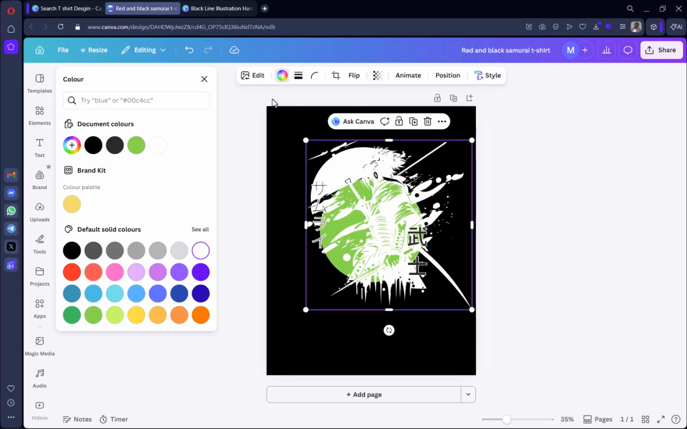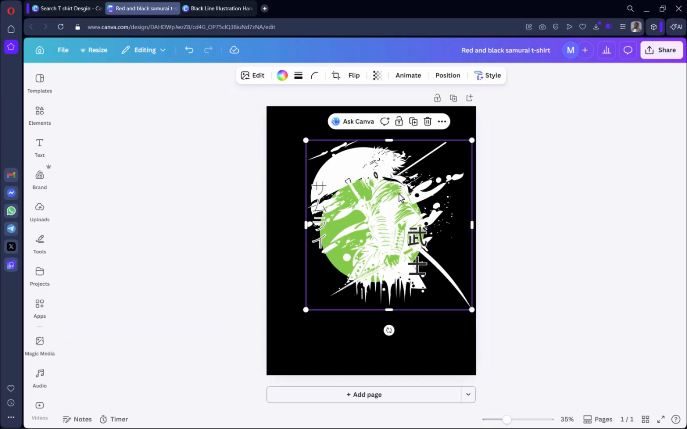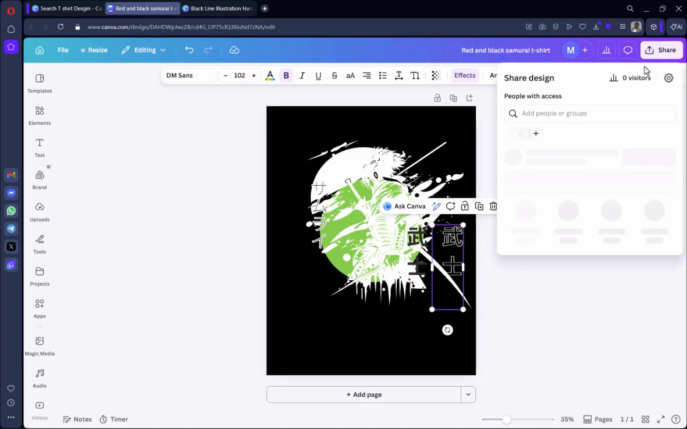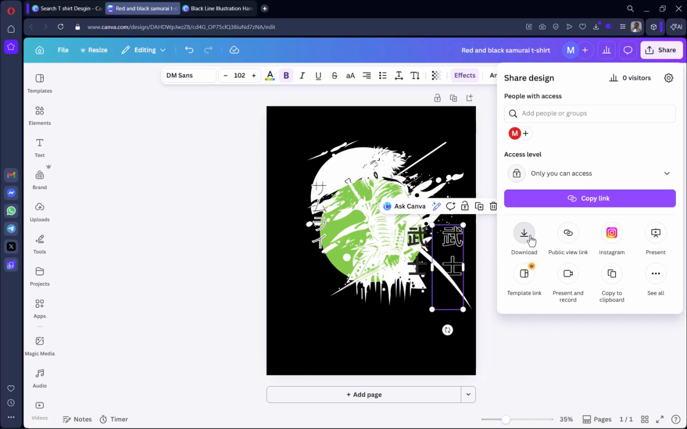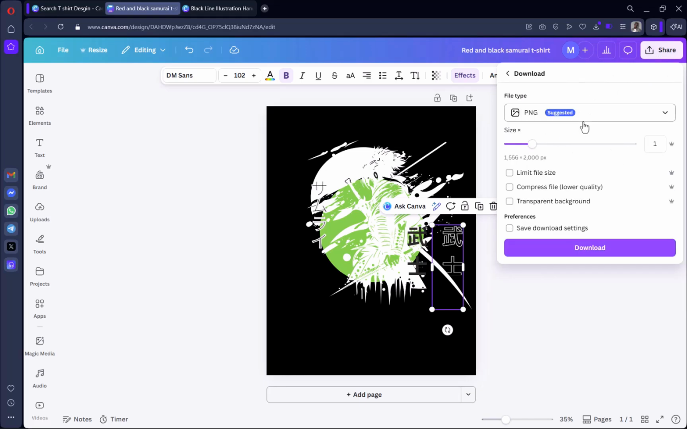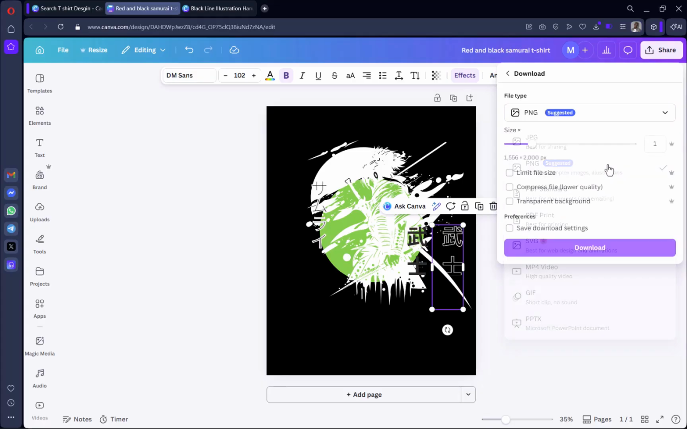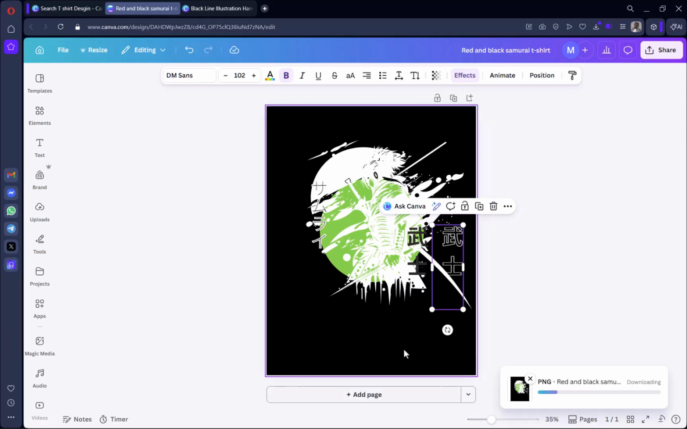All right, so the next step you're going to be taking after designing this to represent your brand or whatever business you're trying to create, is click on share at the top right and then click on download. Now you can download this as a PNG since we're going to be pasting it onto a t-shirt mockup, but you can also have it in PDF print if you decide to print it later on. So just go ahead and select PNG and now click on download. So it's going to go ahead and download this.